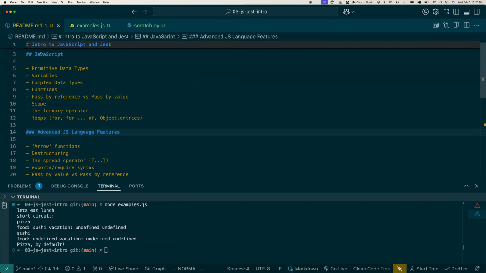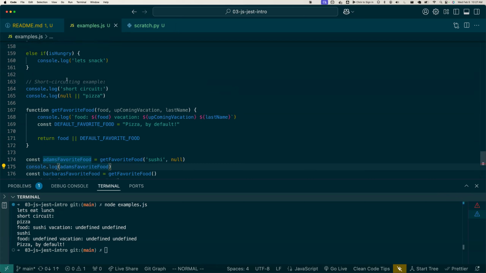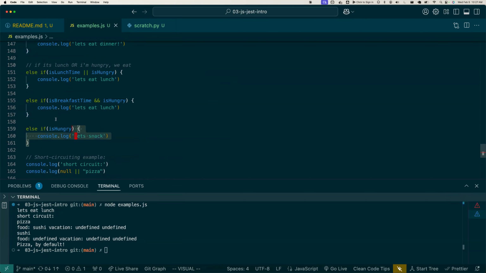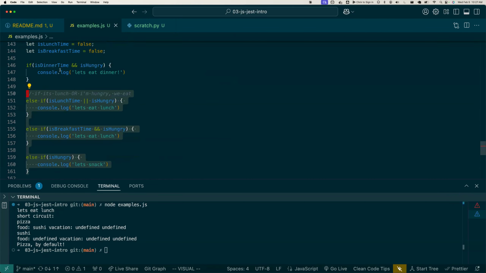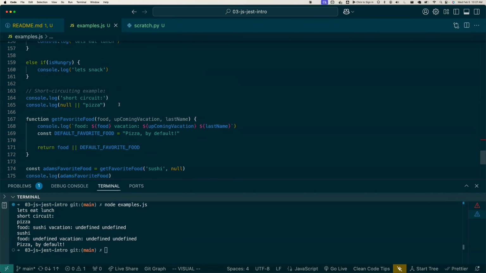All right. So we covered a lot of ground. We learned about the basic data types and variables in JavaScript, and we did a pretty deep dive into that. And we also learned about conditional logic, right? And we saw some examples in action. And we saw this short-circuiting technique.